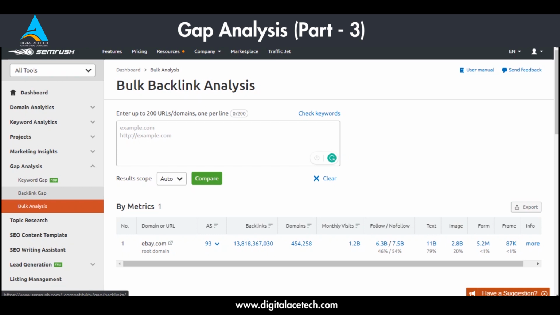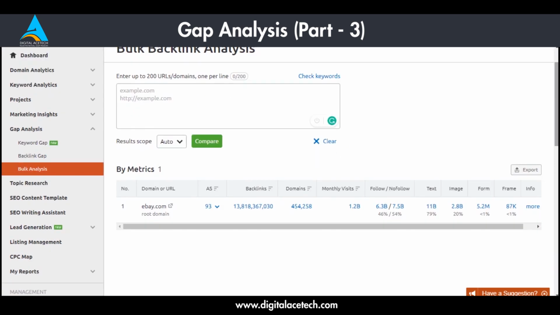So the metrics are the same. Here you can see that I analyzed ebay.com. The metrics are the same as backlink gap. We have authority score, backlinks, domains, monthly visits, follow, nofollow, text, image, form, frame, or info. The list of these metrics might be a little different as compared to backlink gap, but the idea behind this tool is the same. Apart from that, we have some remaining features of keyword gap to explore, so we're going to go there and see what exactly it has in store for us.